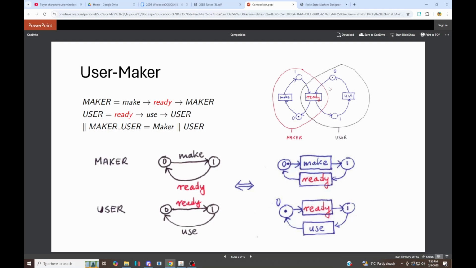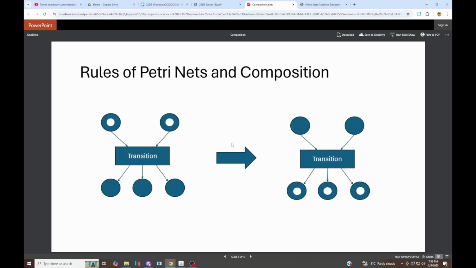So to do a full cycle of make, ready, use, you'd have to have maker make, and then they can both run ready. So you've got your dot here and your dot here, and then user can do use again, and now the dots are back where they started. And you could do that cycle again. So any questions about composition?